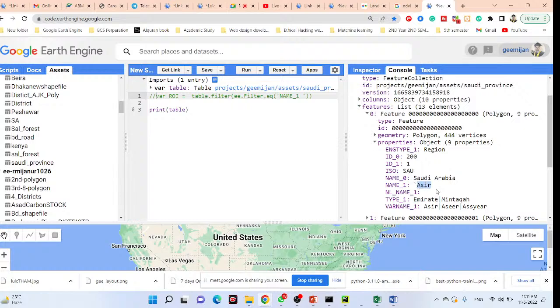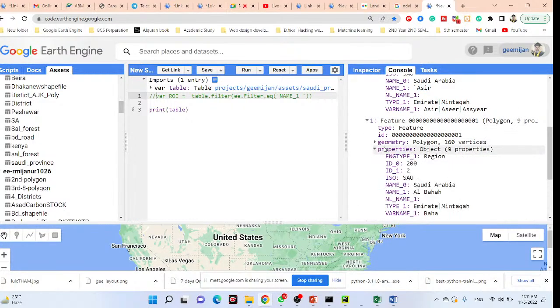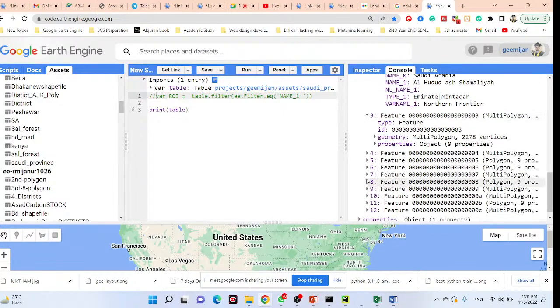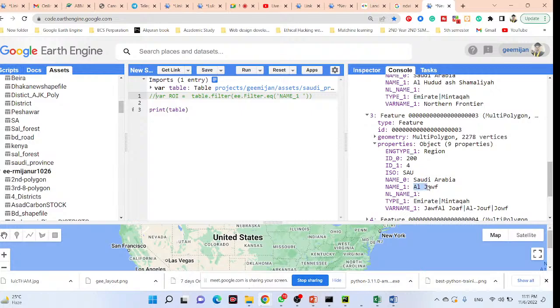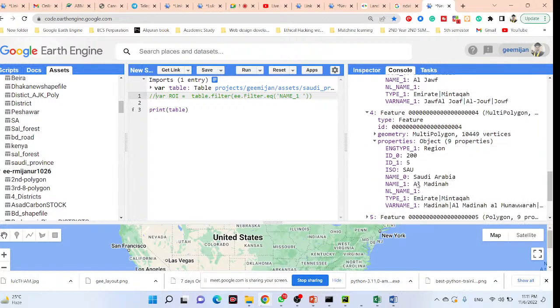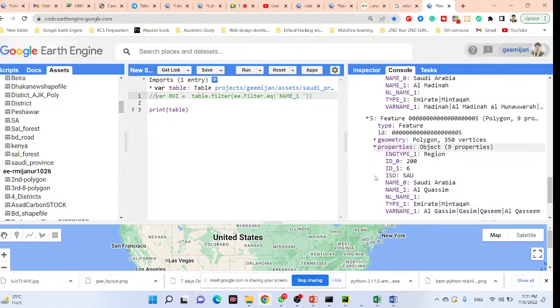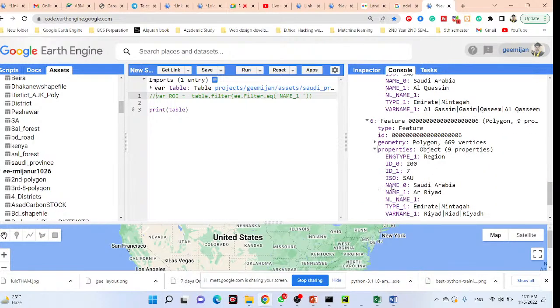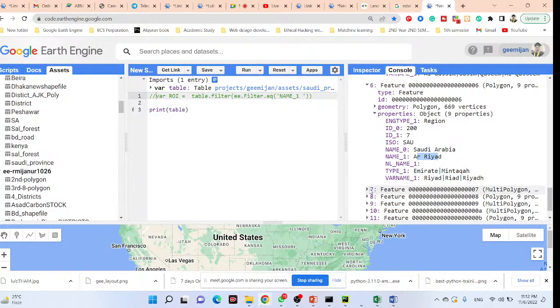You can see Asir. You can see Al-Baha. You can see Al-Hudud. Also you can see Al-Madina. Mecca, and also the region Al-Qasim. Only 12? Al-Riyadh. Only 12 regions? Yeah.